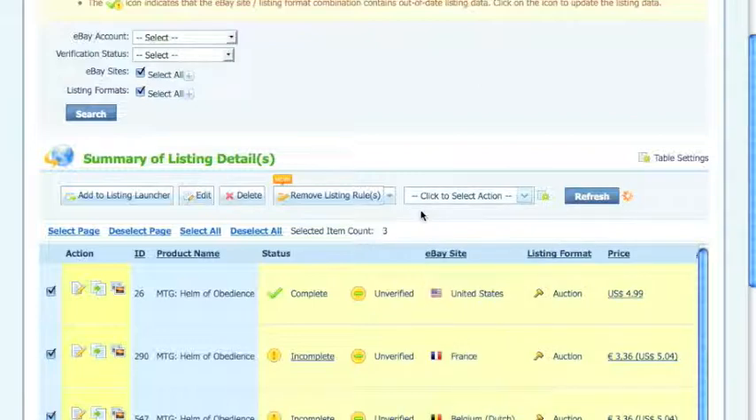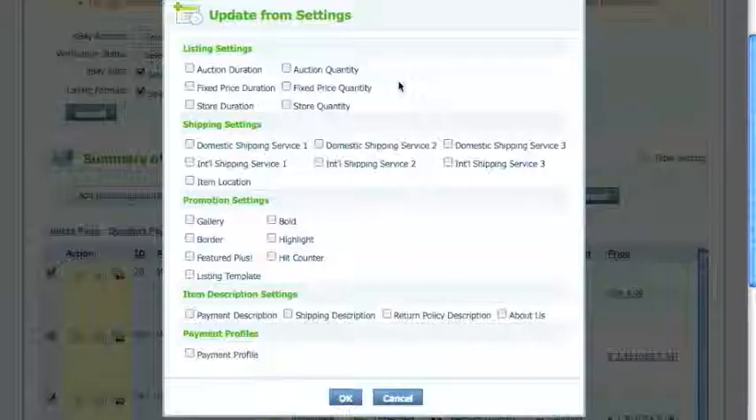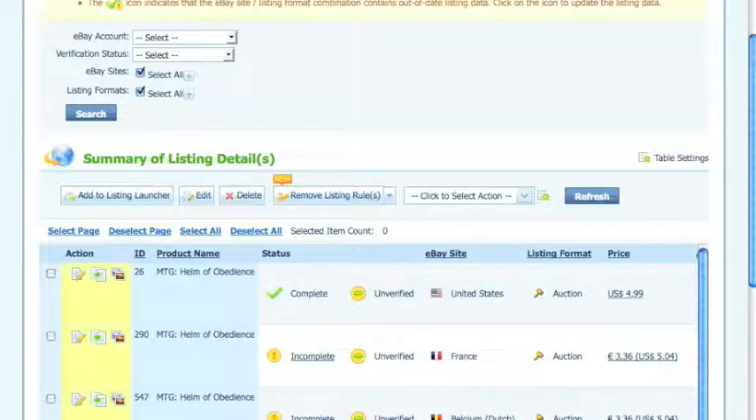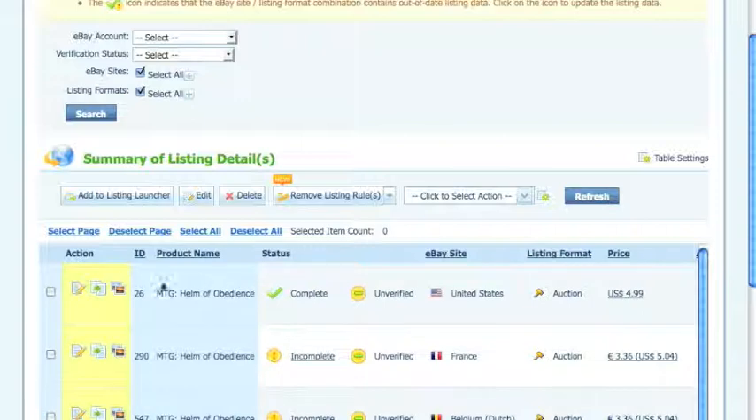And then you will be given the opportunity to choose which default settings you want to apply to these listing details. So let's just say I want to apply auction duration, domestic shipping service 1, and my new payment profile. Once I click OK, then GlobalLink will intelligently apply default settings defined for each country to listing details defined in each respective country. So for example, United States default settings will apply to United States listing details.